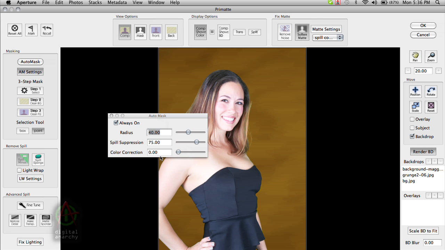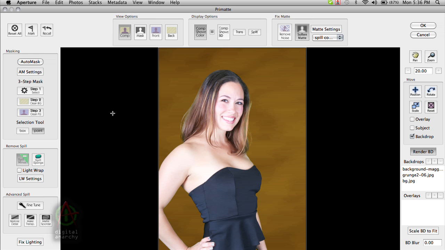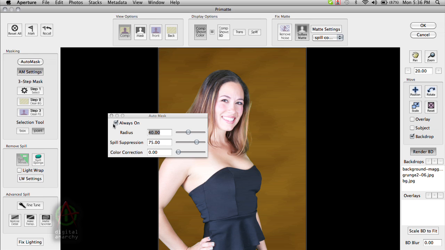So these are the Auto Mask settings. Again, the radius is the one that might be really useful to you. And the functional range here is really between about 30 and 90. And so we'll go ahead and close that. And Auto Mask is always on, as you saw from the little button here. Of course, you can turn that off if you want to manually do each photo that you're bringing in.